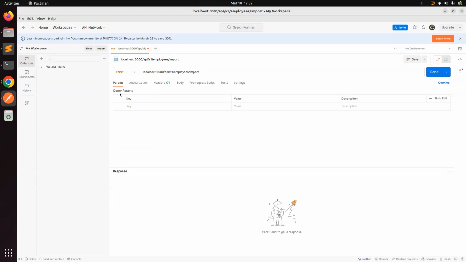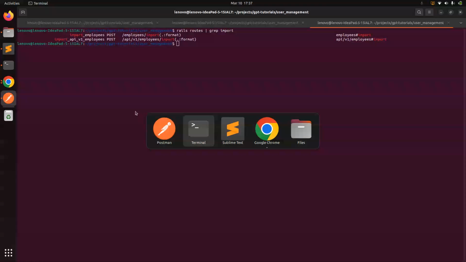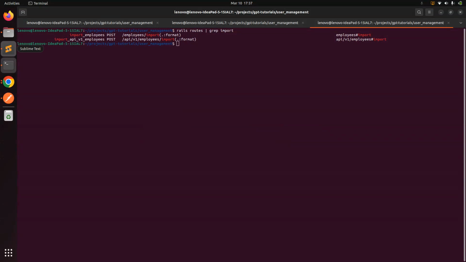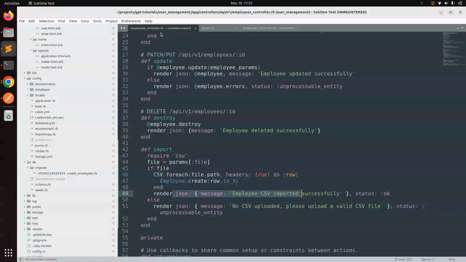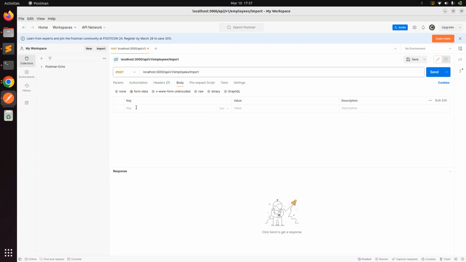Okay, now you need to come to the body part. Here you can see params, authorization, headers and body. So come to the body part, and here you need to use form data because we are trying to upload a file here. Okay, so now you need to make your params name. In the controller you can see that we chose params file. So we need to pass this name from Postman. So go to Postman and add the key value pair here, that is file.